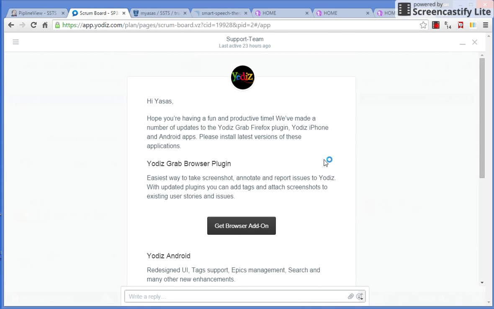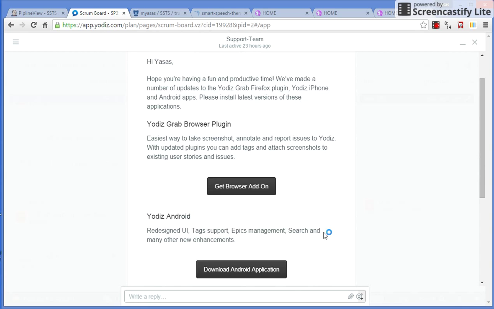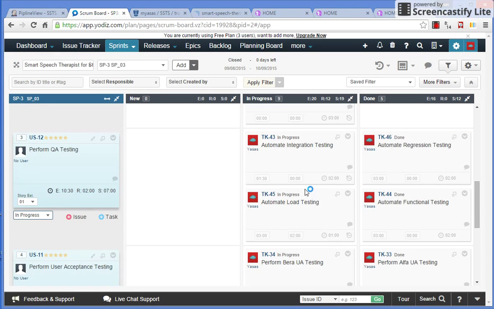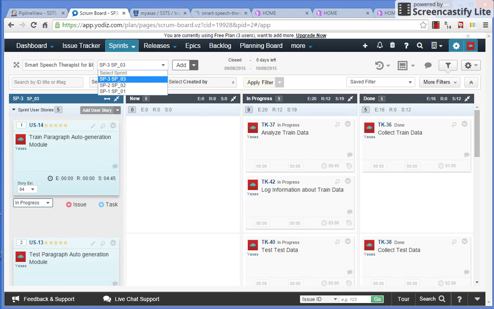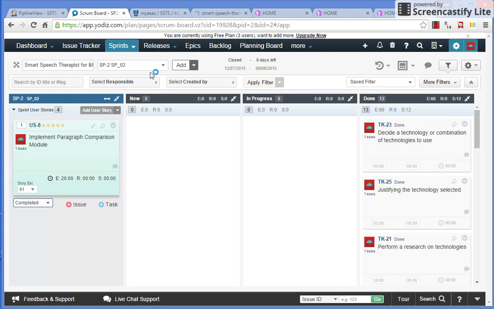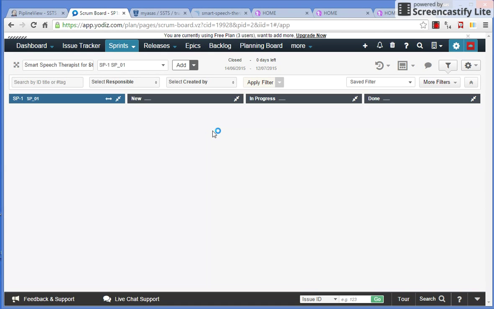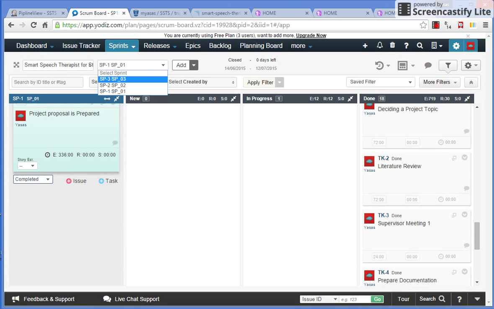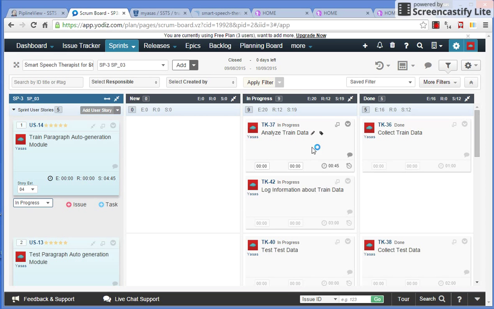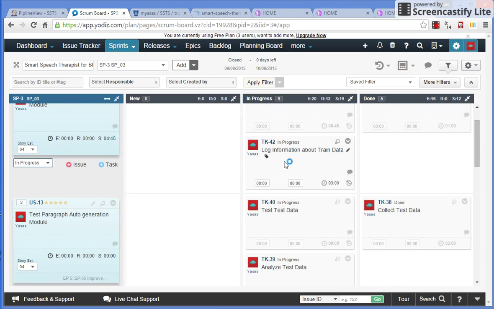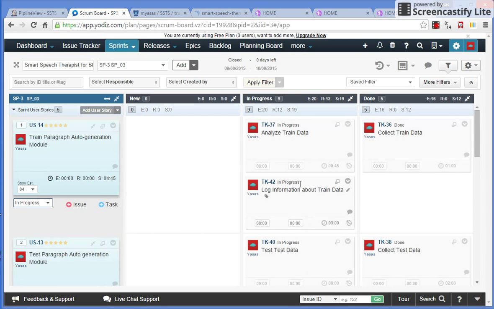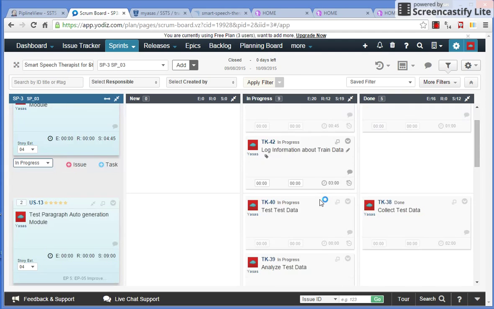Sorry, I'll have to close it. Yeah. So it shows all the details on how I have managed this project. I have already closed the second sprint, and I had my first sprint. Currently I'm on my third sprint, which is the final one before the final delivery. So this is how I have collected training data for my AI technology to train the natural language processing system. Currently I'm in the middle of that, so that's why the card is in the in-progress column.